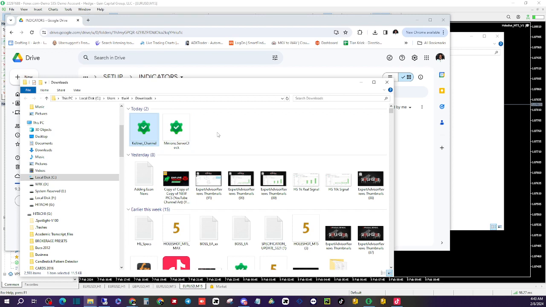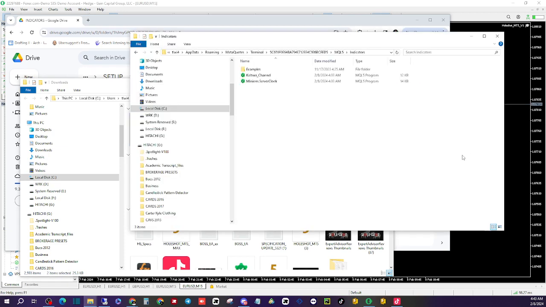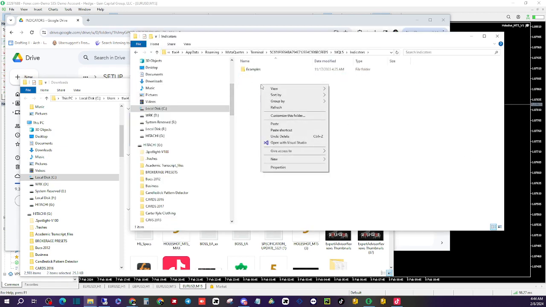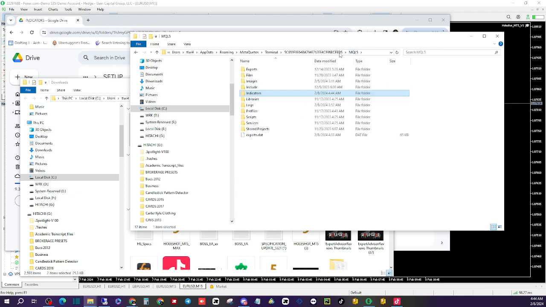You will need to left click and drag to highlight both of them. Right click and click on copy. From there, I'm just going to delete these. And you will right click and then you will paste them back in. From there, you have your indicators placed in onto this folder. You will need to go back to MQL5.